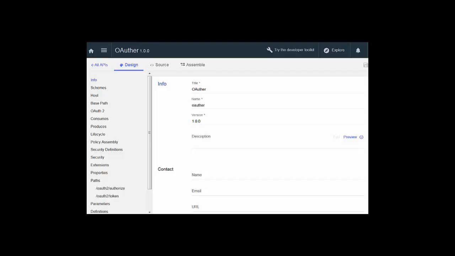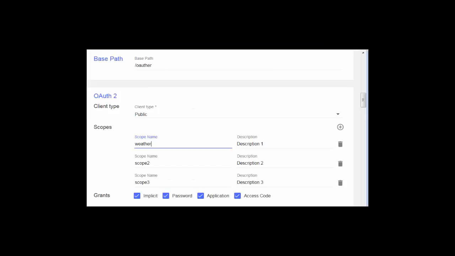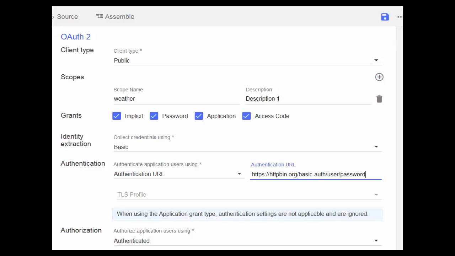Once the new API has been created, click OAuth 2 in the left-hand navigation. Under Scopes, type Weather in the Scope Name field, and then use the trash cans to remove Scope 2 and Scope 3. Set the identity extraction method to Basic.